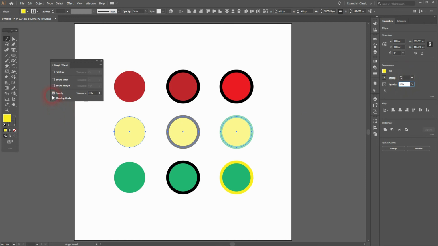Another parameter to select for is the blending mode. You can change that via the transparency. You can also combine parameters, so fill color and stroke color at the same time. Both of these parameters need to be valid or need to be true. So if I click on a red circle with a black stroke, only the ones that have the same fill color and the same stroke color are selected.